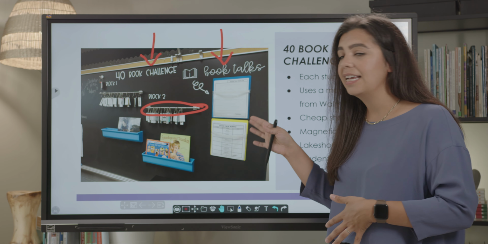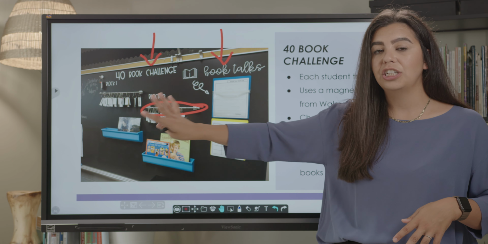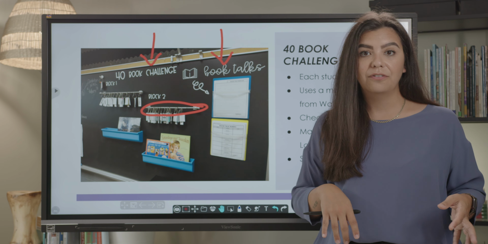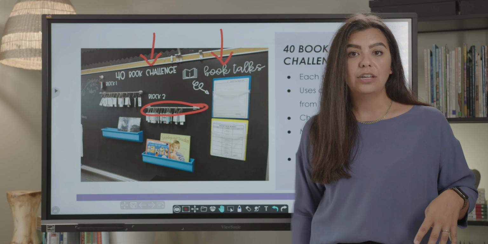genre. This was an idea that I definitely got from Hello Fifth. She is a great resource. She has a free resource, in fact, for this, and I will leave a link for that as well, because this is something that I used a lot.